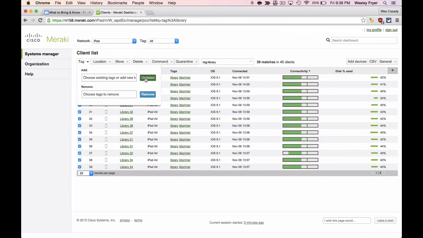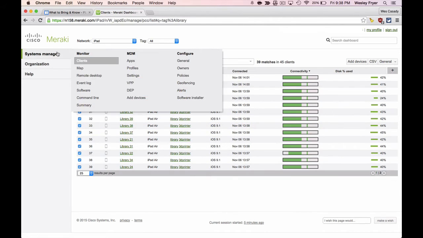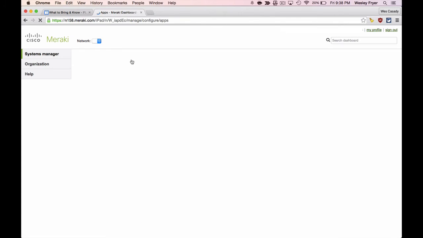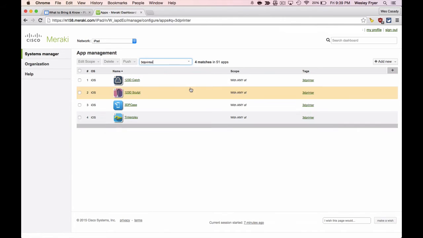And so now that I have added those tags to those iPads, those iPads are going to automatically download those four apps which I have tagged 3D printer. All right, they're all there. I did consistently tag them the same thing, and then there are those four apps. So those four free apps are now going to push to those lower division library iPads that have that tag of library. The only remaining thing is for me to go ahead and purchase in the Apple Store the licenses for that remaining Blockify app.